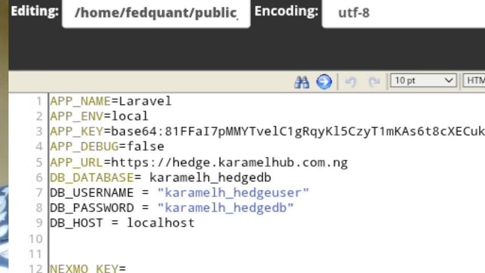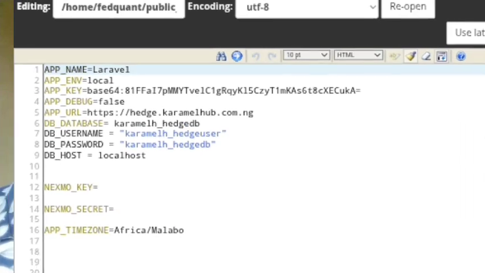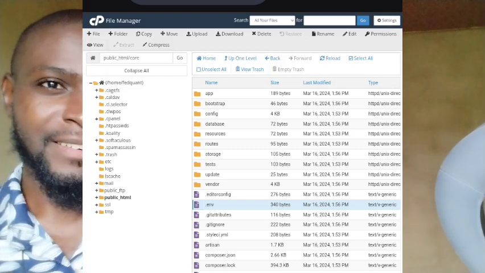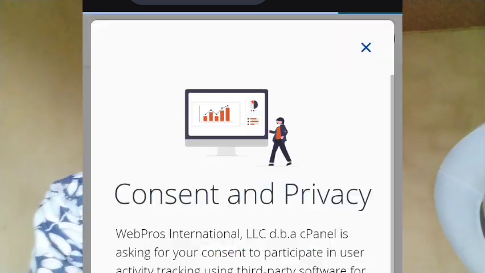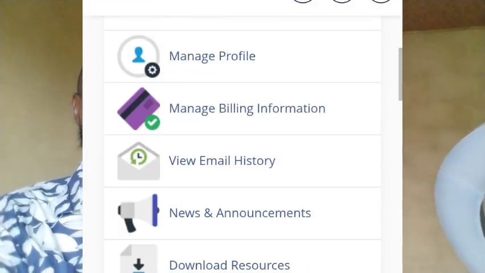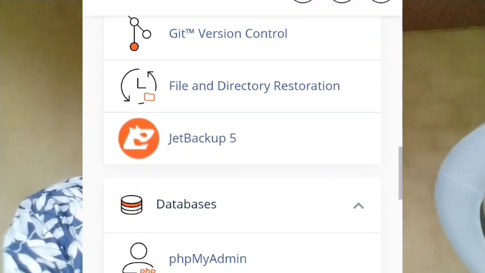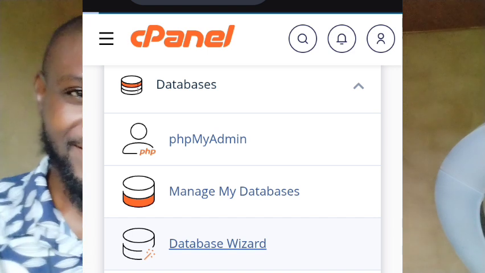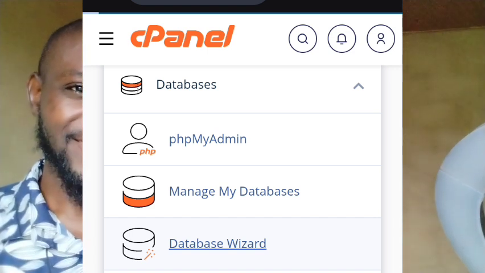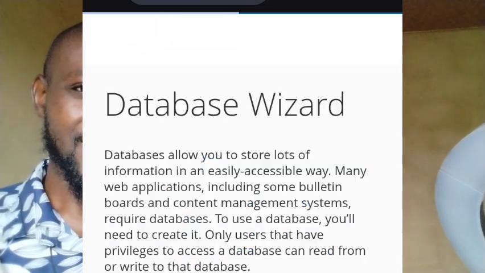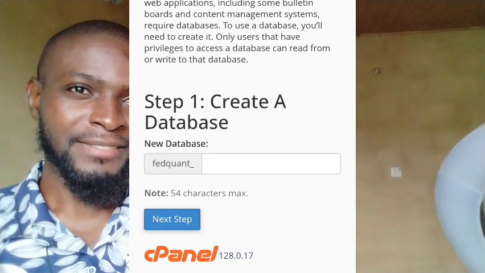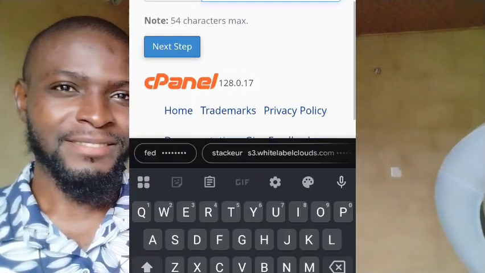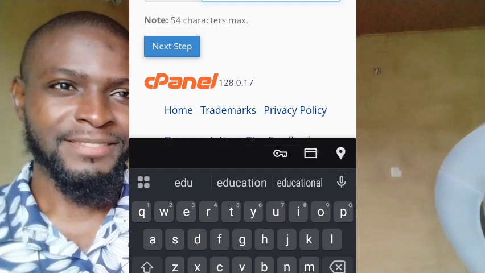Then for me to get started with this, I have to go back to where I started, right? Let's go back to cPanel. If you want to create a database, you go to the database wizard. You click on database wizard. Then at this place, you can write any name of your choice, provided you can remember it. I can use any name, Edus.